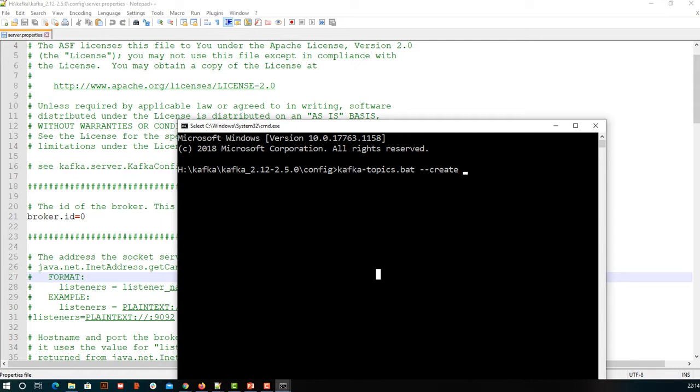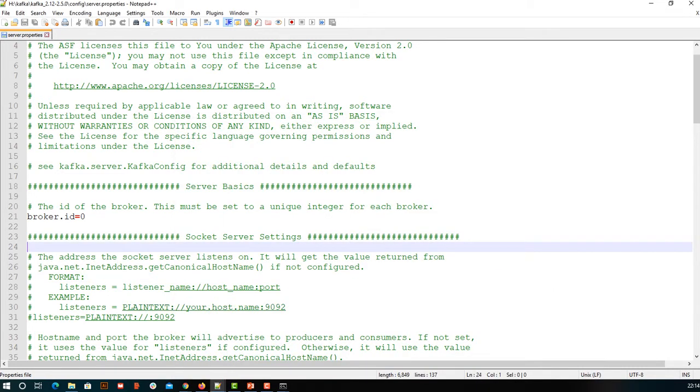our intention is to create. So the next option that we want is bootstrap-server. Now we are saying that the Kafka servers which are running, we are referring to as a bootstrap server here, and we'll tell on which port those bootstrap servers are running. The default port in server.properties is 9092.